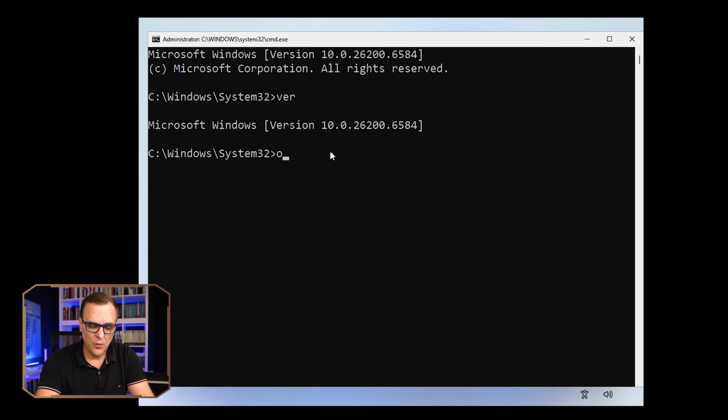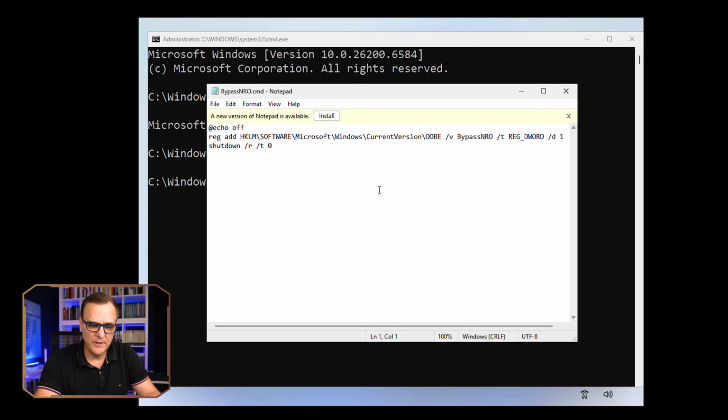So here we are going to run a script basically by typing OOBE\BypassNRO. Now just to show you what that does, you don't have to do the following. You're just going to press enter at that point. But I'm going to show you what that does. This is a little script that I'm going to open in Notepad.